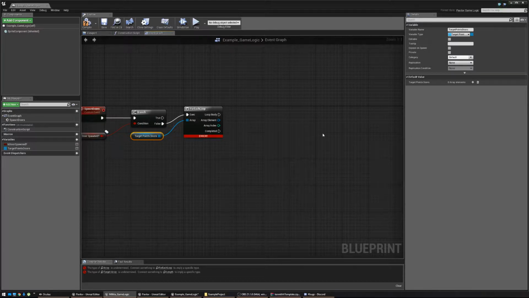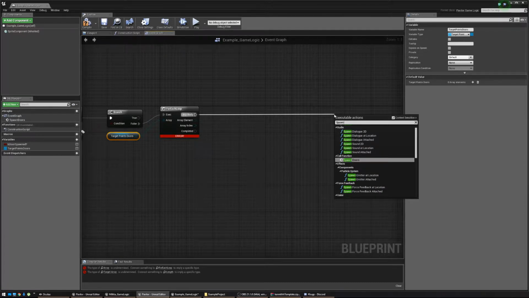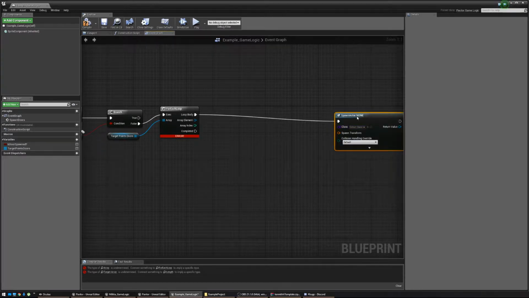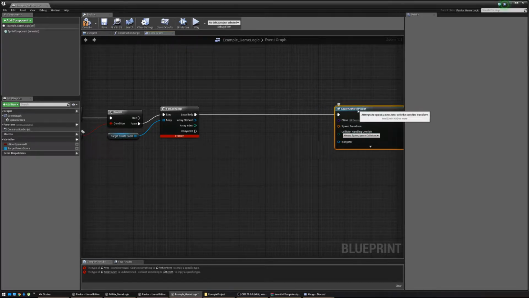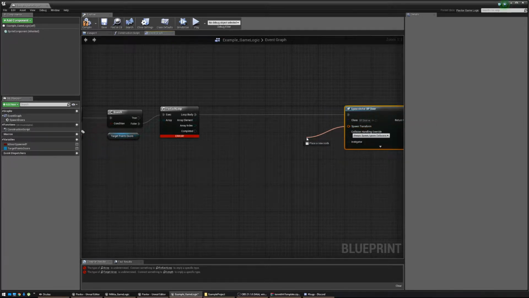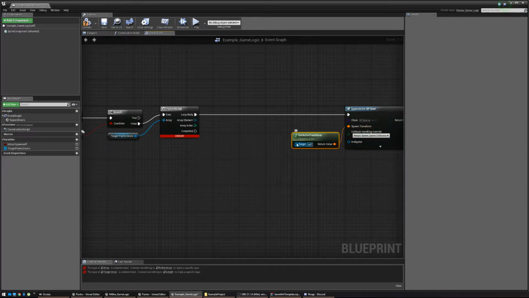Then next up you'll want to spawn an actor, the blueprint door actor. So basically spawn actor from class, the blueprint door. Then collision handling override, always spawn and ignore collision. Get a transform from your target points. So use a get array, get this array from your target points and array index.